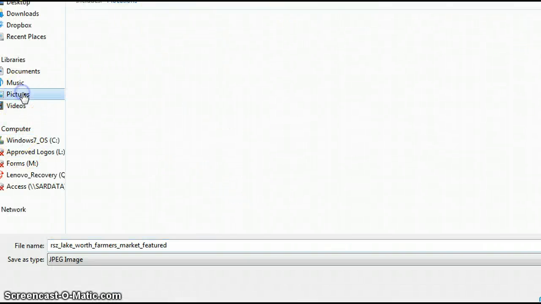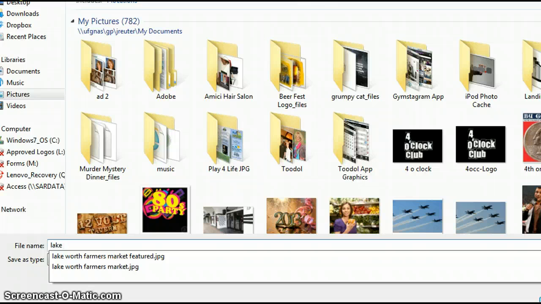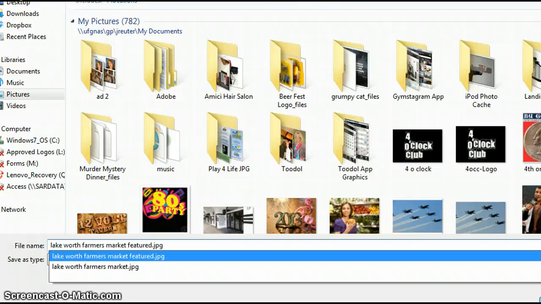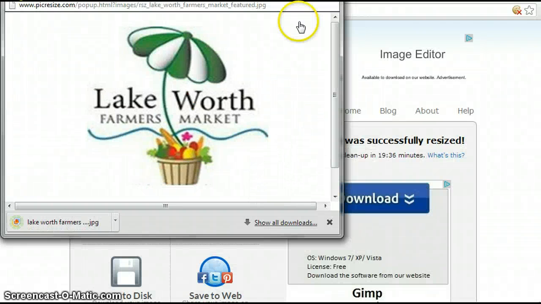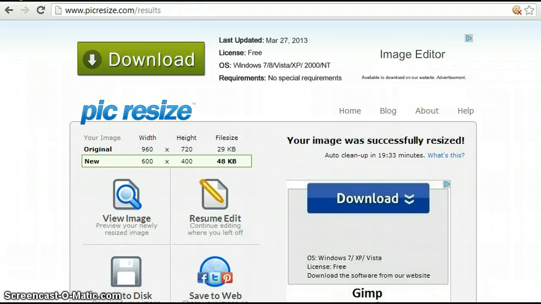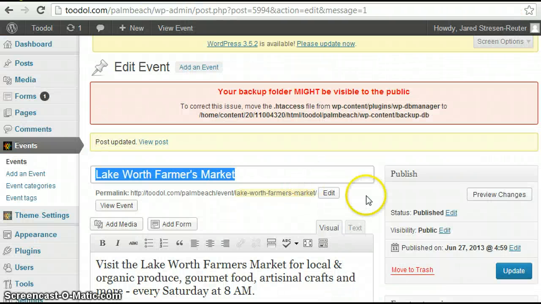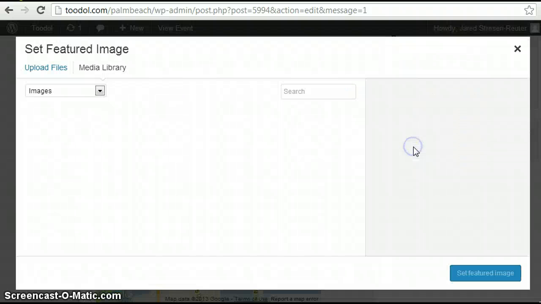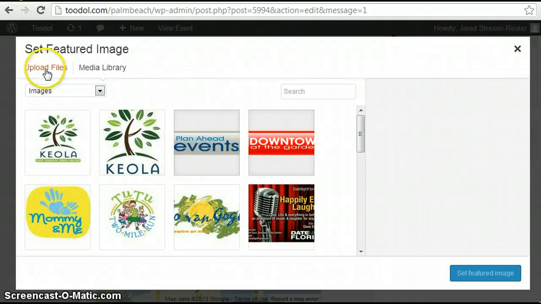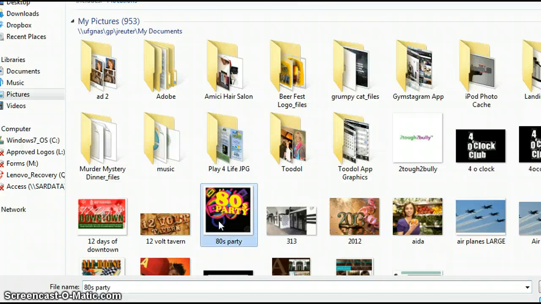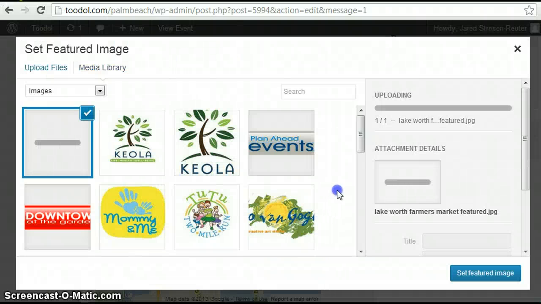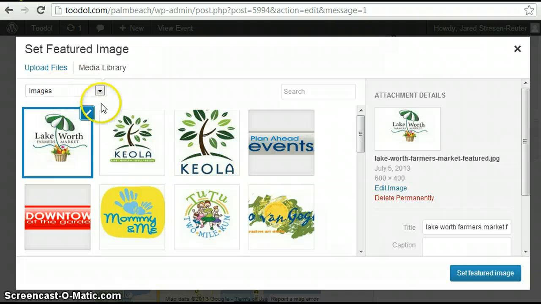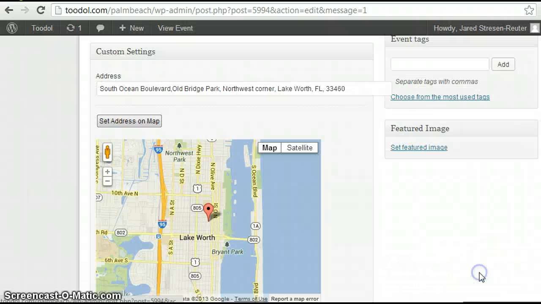I'll type in the same name so that it just overrides it, so I don't have two featured ones where one's the right size and one's not. Yes, I would like to replace it. I can then exit out of that. Go back now to my admin panel, upload the set featured image, upload the file, type in Lake Worth Farmers Market featured. As you can see here, here's the new graphic. Wait for it to upload. And now once it's fully uploaded, I set it as the featured image.